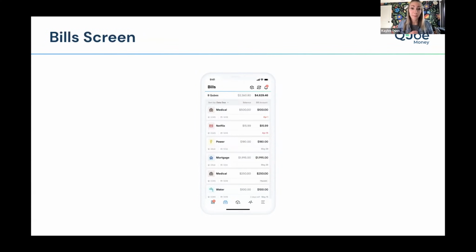Next, we have bills. So here's all your bill cubes. You can see the total that you have for your bill amounts and the balances. And on this bills home, in each bill cube, you can see the virtual account number and card number that's assigned to each cube. We'll talk a little bit more about that, as well as the due dates. So a lot of helpful information at a glance on this screen.